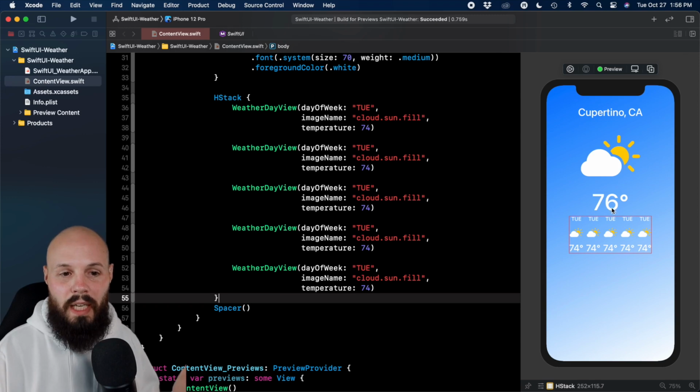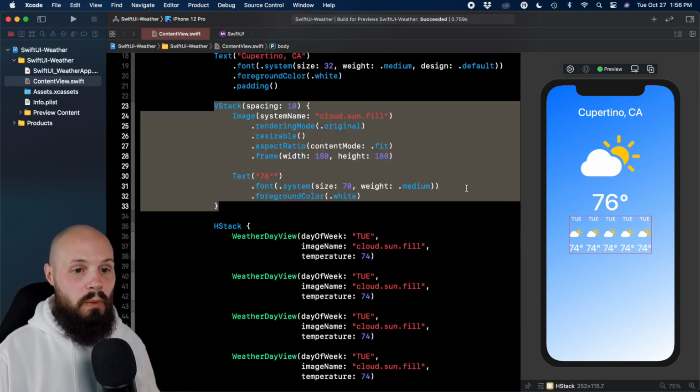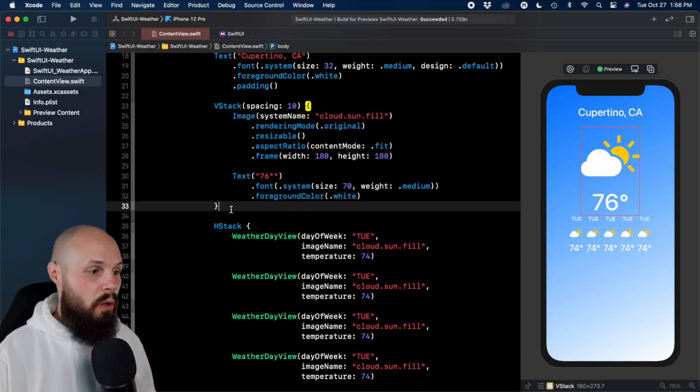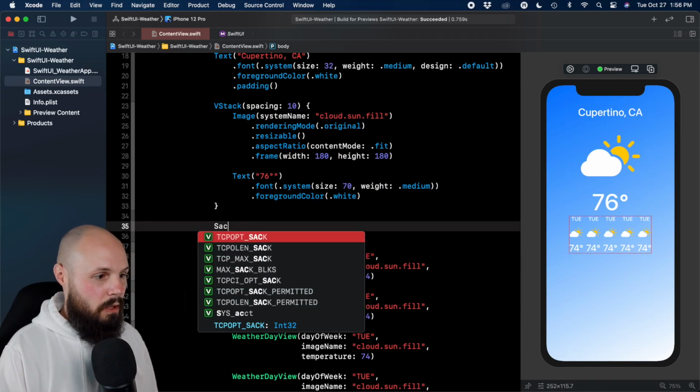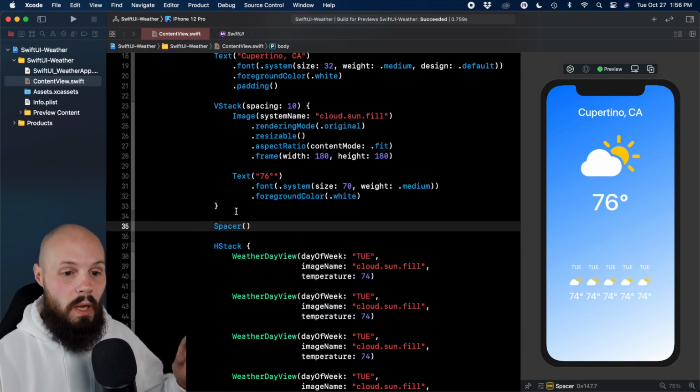It feels cramped up against the 76 degrees. So in between our VStack here, which is our main image that you see here, we can put a spacer to push that down. And remember, spacer is going to push it all the way to the bottom. So we're going to do something here, right? Well, it pushed it down.